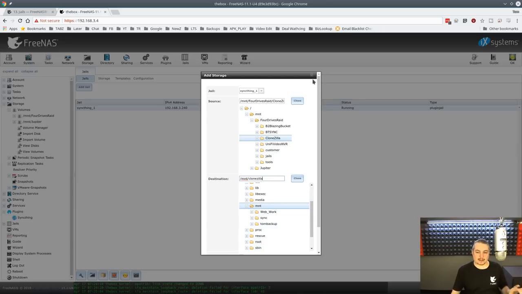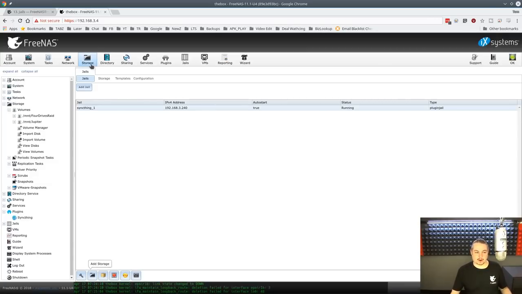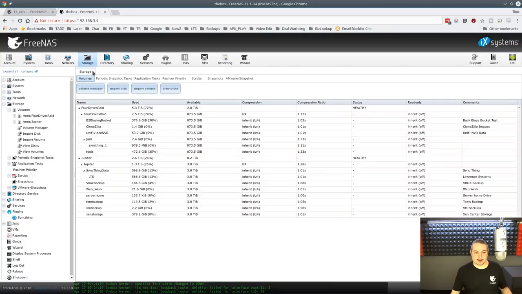Now, a couple caveats with this. This is important, and this is where people get stuck a lot. Permissions. The way FreeNAS jails work, you pretty much need to have the permissions wide open in order to do this. Let me give you an example. So we're going to go over here to storage. We're going to look at one of my existing shares that I have in here, like the sync thing data folder.